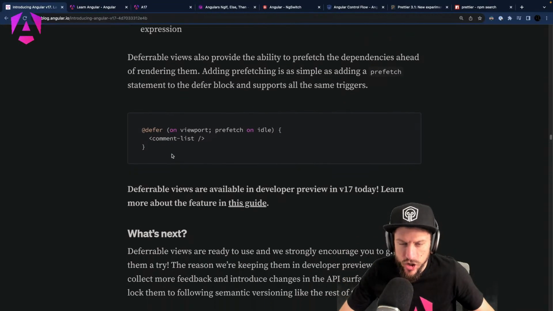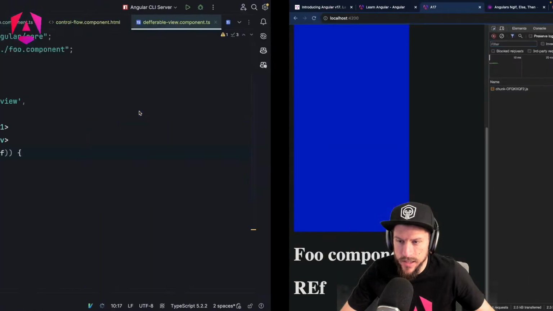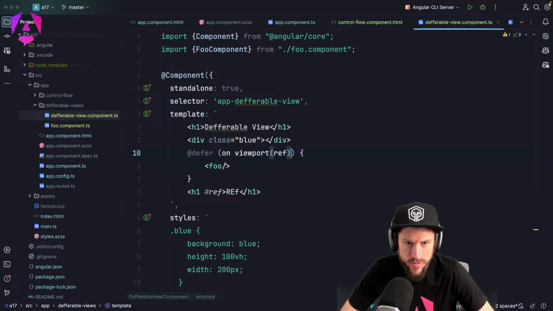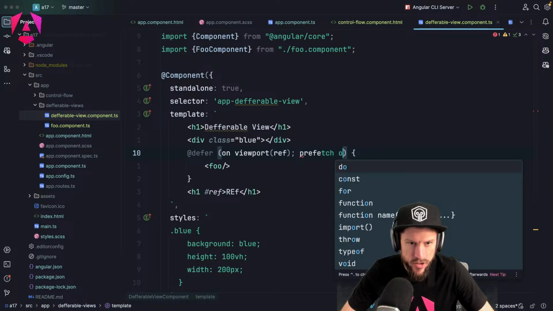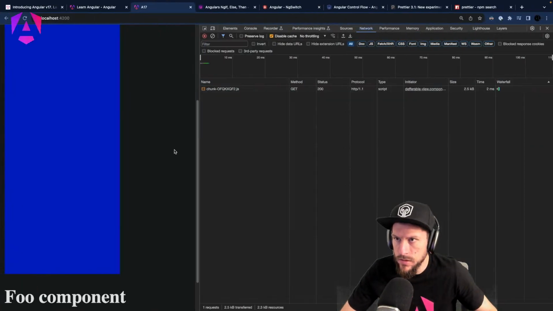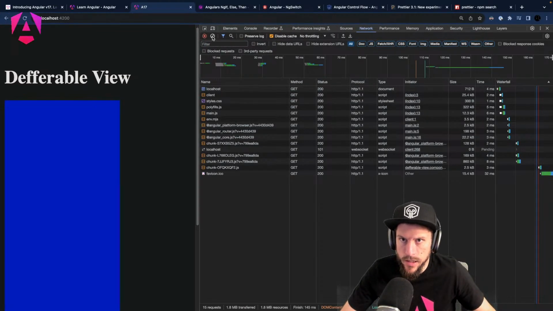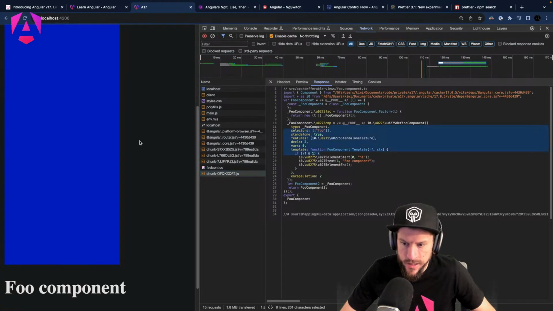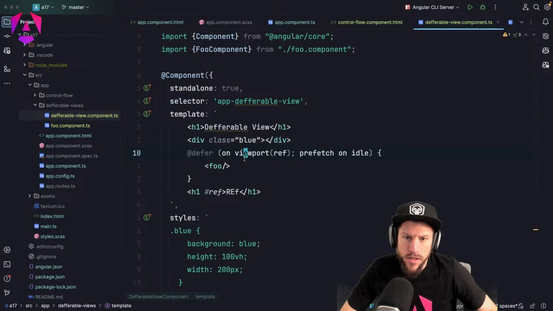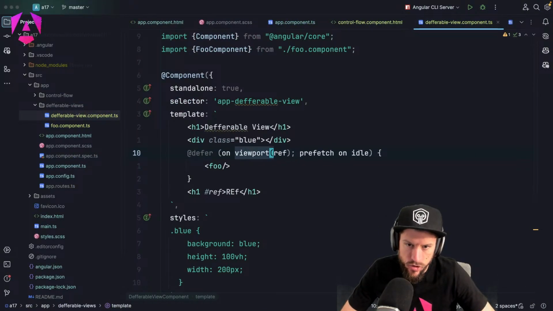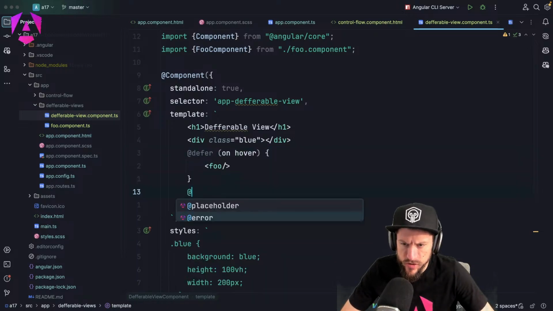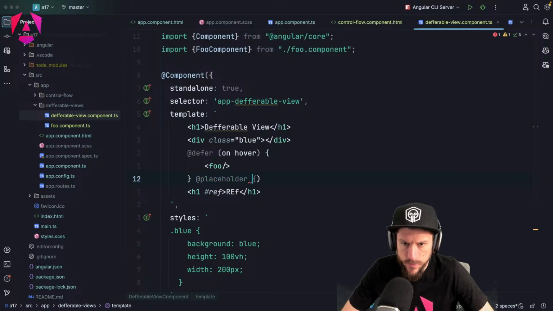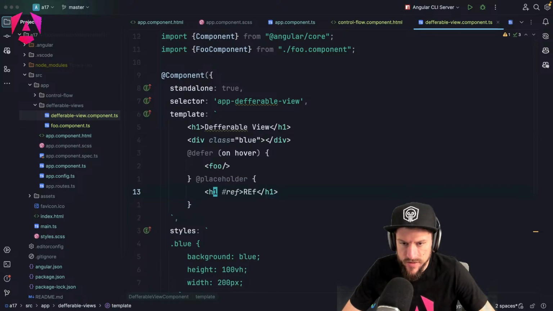Yeah, we can even prefetch on idle, so that would mean that you basically load the component but you don't show it yet. So you can do prefetch on idle. And now, if we do that, we can already see how this full chunk gets loaded because we are idle, but it doesn't get displayed. Then of course you can have other stuff, like you can have on hover, which is basically again only possible with a placeholder. And what you would need is here, that would be the placeholder.